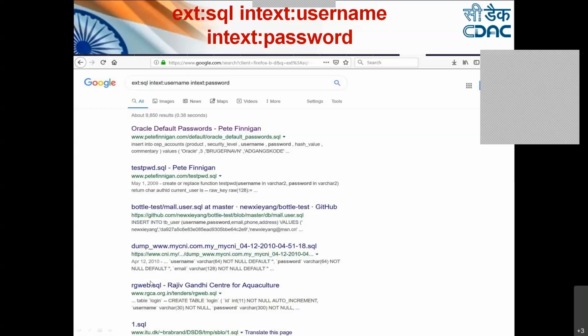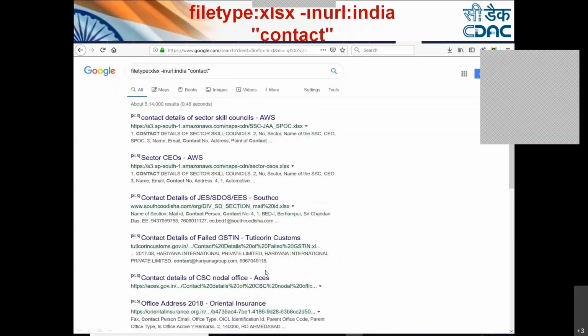Now, if I see this, here, Rajiv Gandhi Center for Aquaculture, this is one of the links where I'm getting the login and also the username and password. Maybe you can open it and get the usernames and passwords as well. And this is how the information is being gathered.